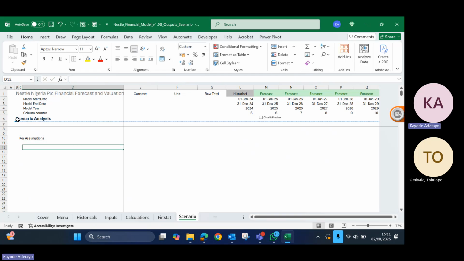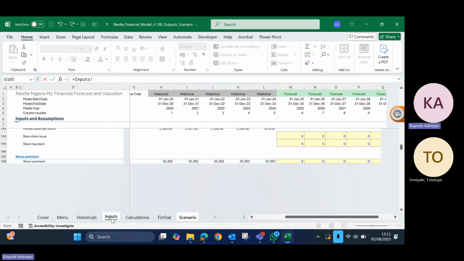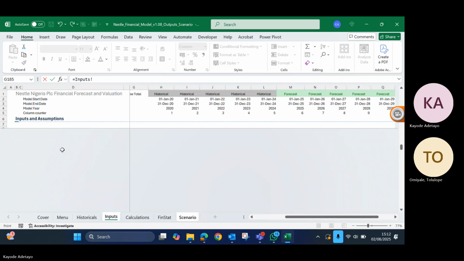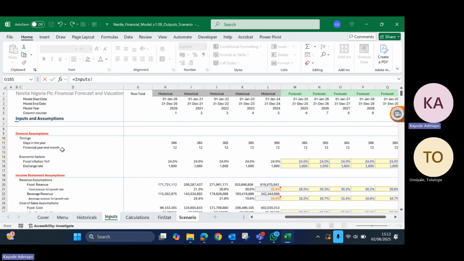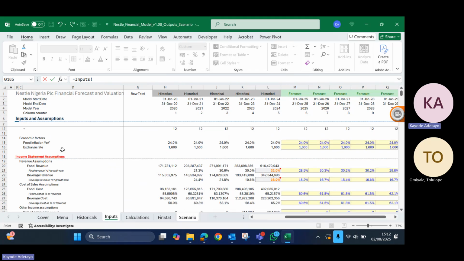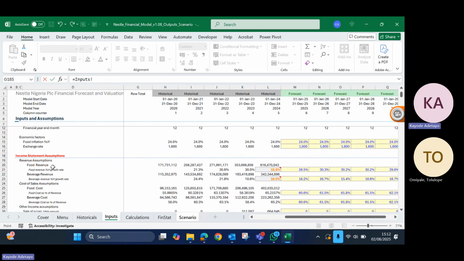You might want to run scenarios on revenue growth rates. So you have to go back to your assumptions and look at some of your key assumptions. The revenue growth rate is one very key assumption that can impact the company's cash flow. So you might want to run scenarios. So we have two of them.